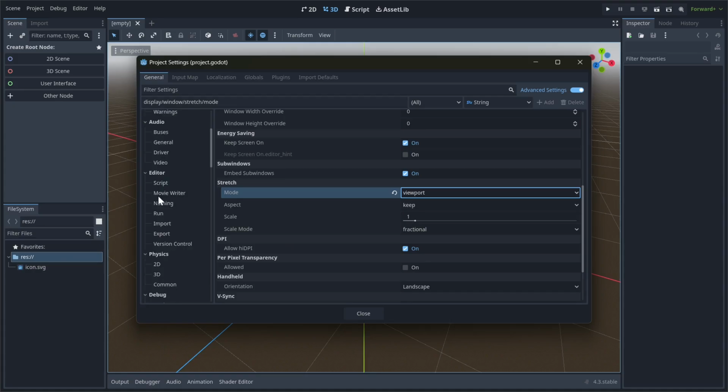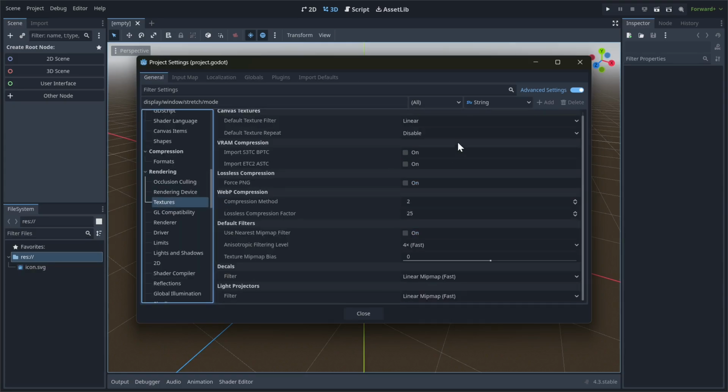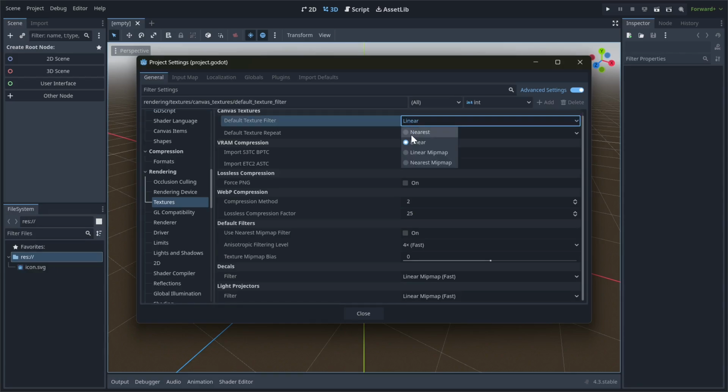Let's scroll down further into settings. We want to go to rendering. First thing is textures. We want to change default texture filter to nearest. This filter essentially makes our textures interpreted as being pixel art rather than being regular 2D art. So that's what we want to click for that.